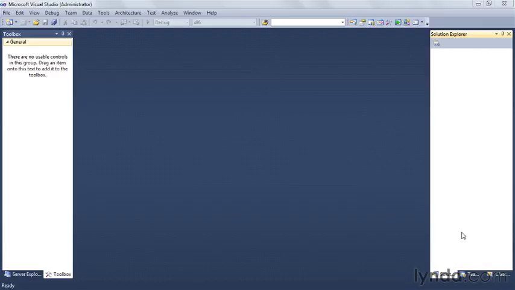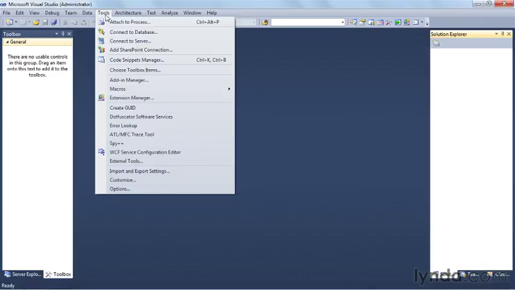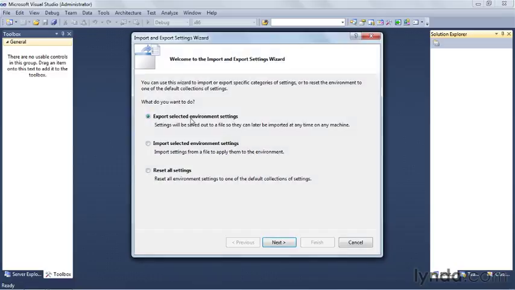existing settings. To do that, I'm going to open Visual Studio and go to the Tools menu. And then I'm going to scroll down to this section here, Import and Export Settings. So here's the idea. When you get Visual Studio configured the way you want, you can come into this dialog and choose to export your selected environment settings.